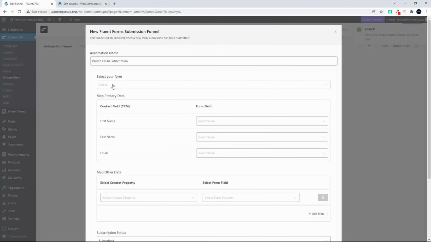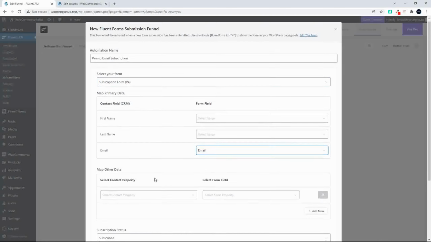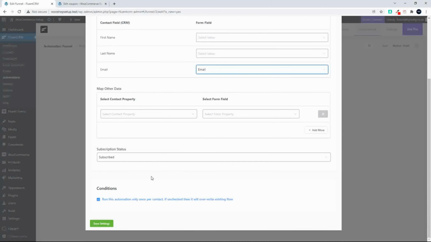Now we're going to select the form, and we know that it's the subscription form. That's the only form that we have, and we once again link the email here. We don't have first name, last name. We don't have any other data to map, and we leave everything as is, and we just make sure that run this automation only once per contact is selected, and now we save the settings.